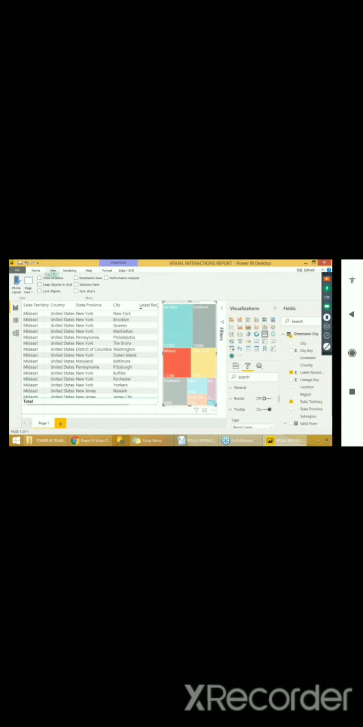Go to view, go to format, and there in format we see edit interactions. Click on edit interactions. Go to format, edit interactions, and here we need to click on none. Click on none.